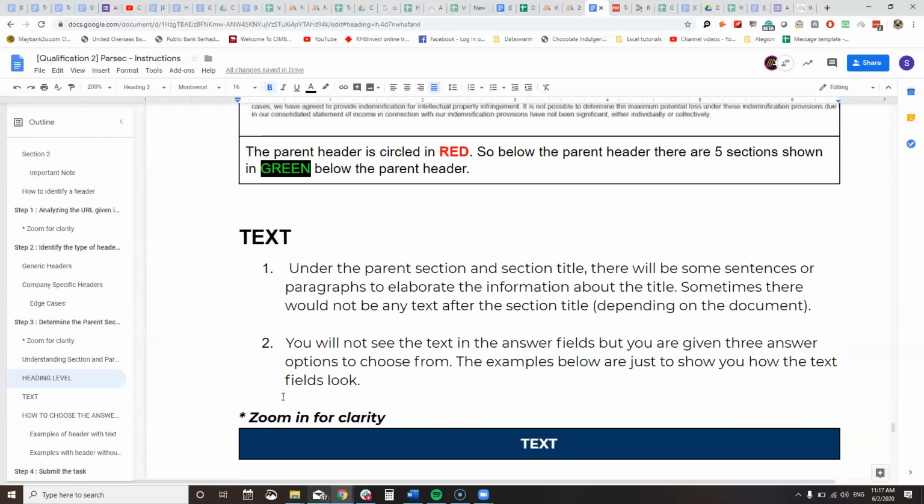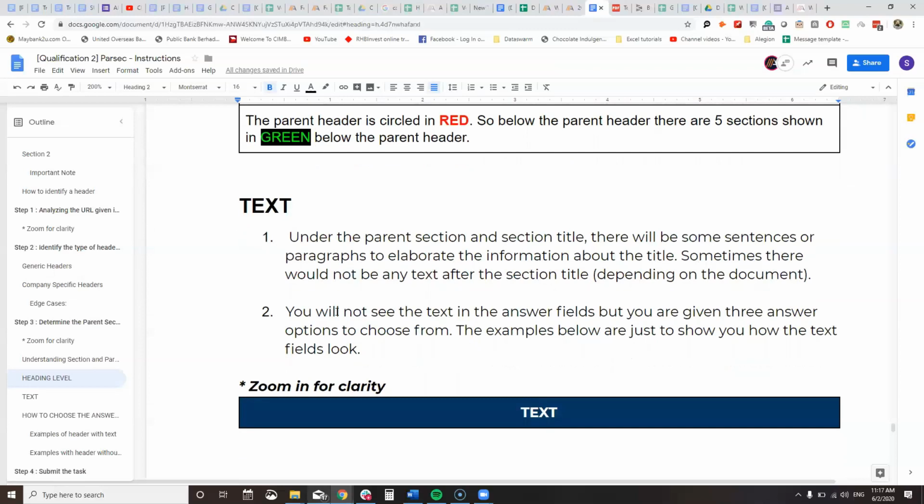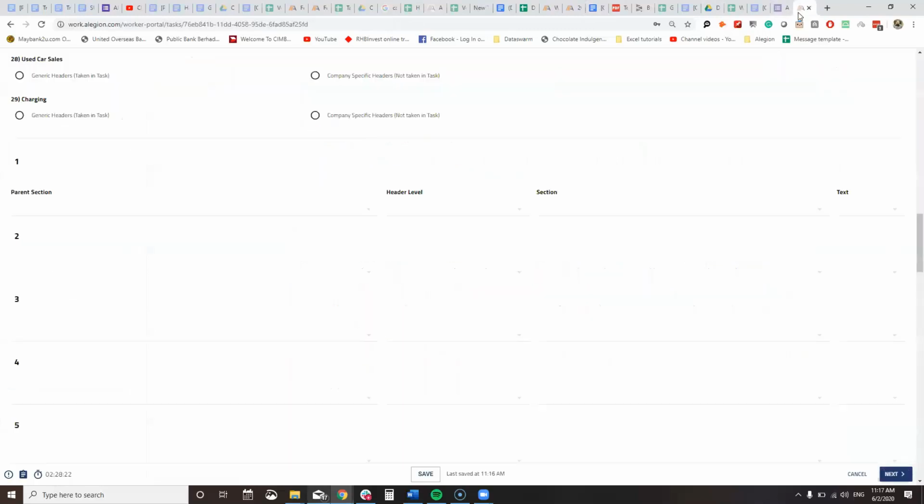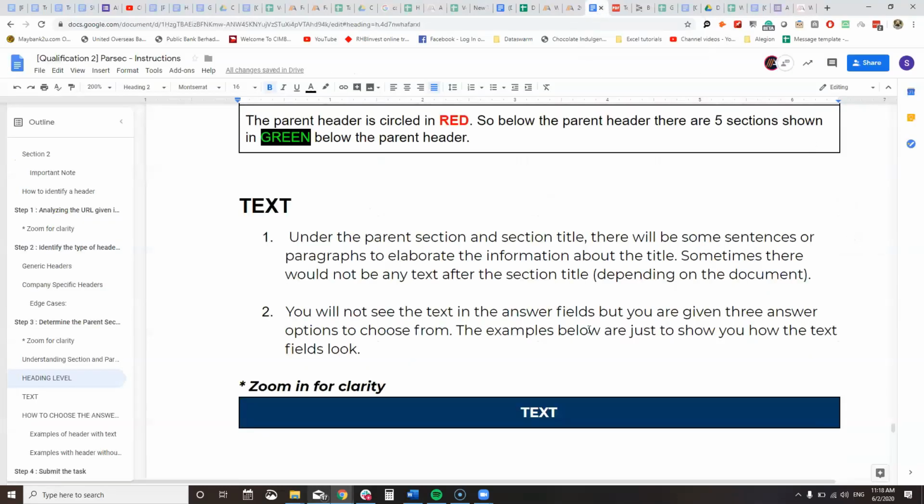Now text. Under each parent section or section title, there may be some sentences or paragraphs to elaborate some information about the title. Sometimes there would be none, depending on the document. Now you will not see the text in the answer field that you have here. For example, here you will just see yes, no. NA, I already explained to you what you do.